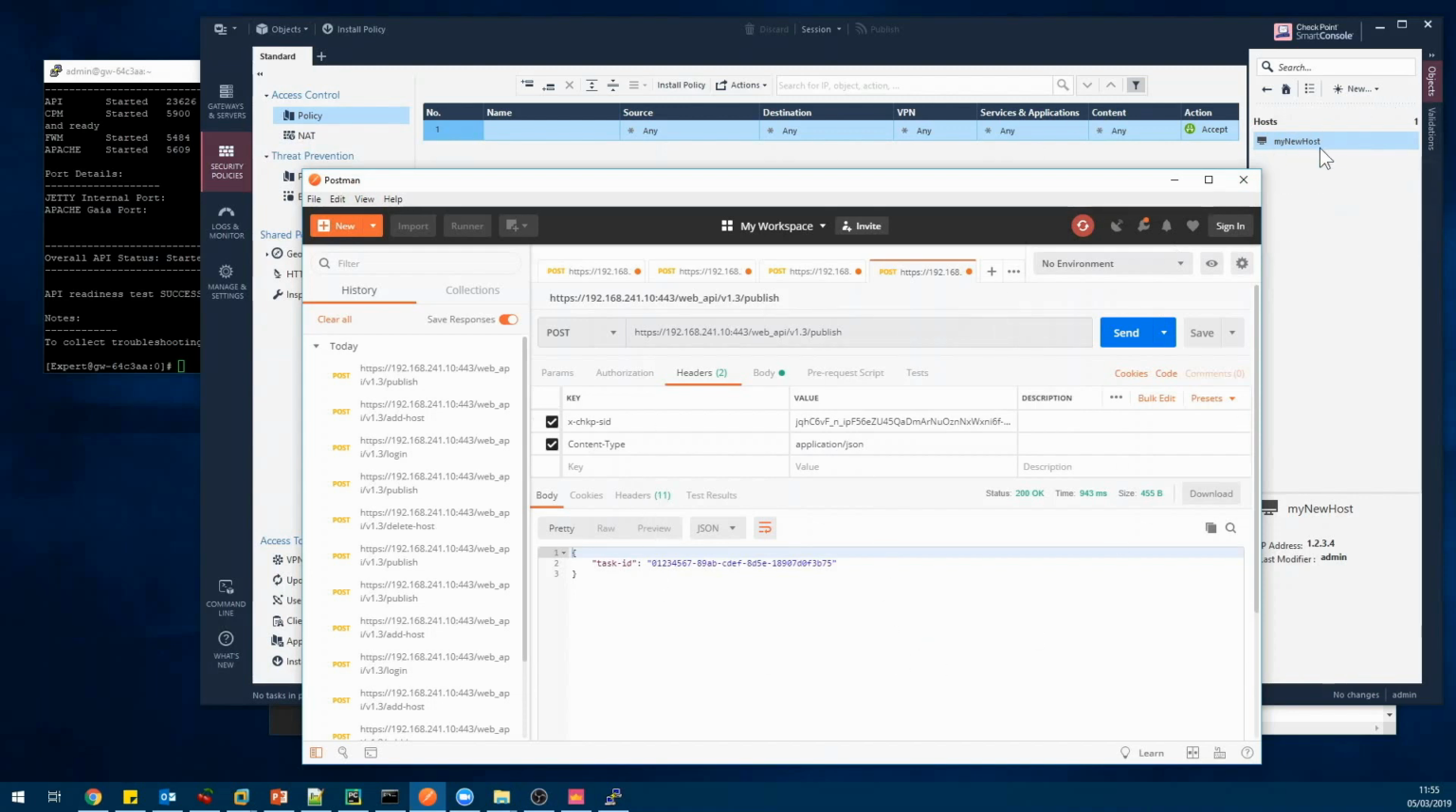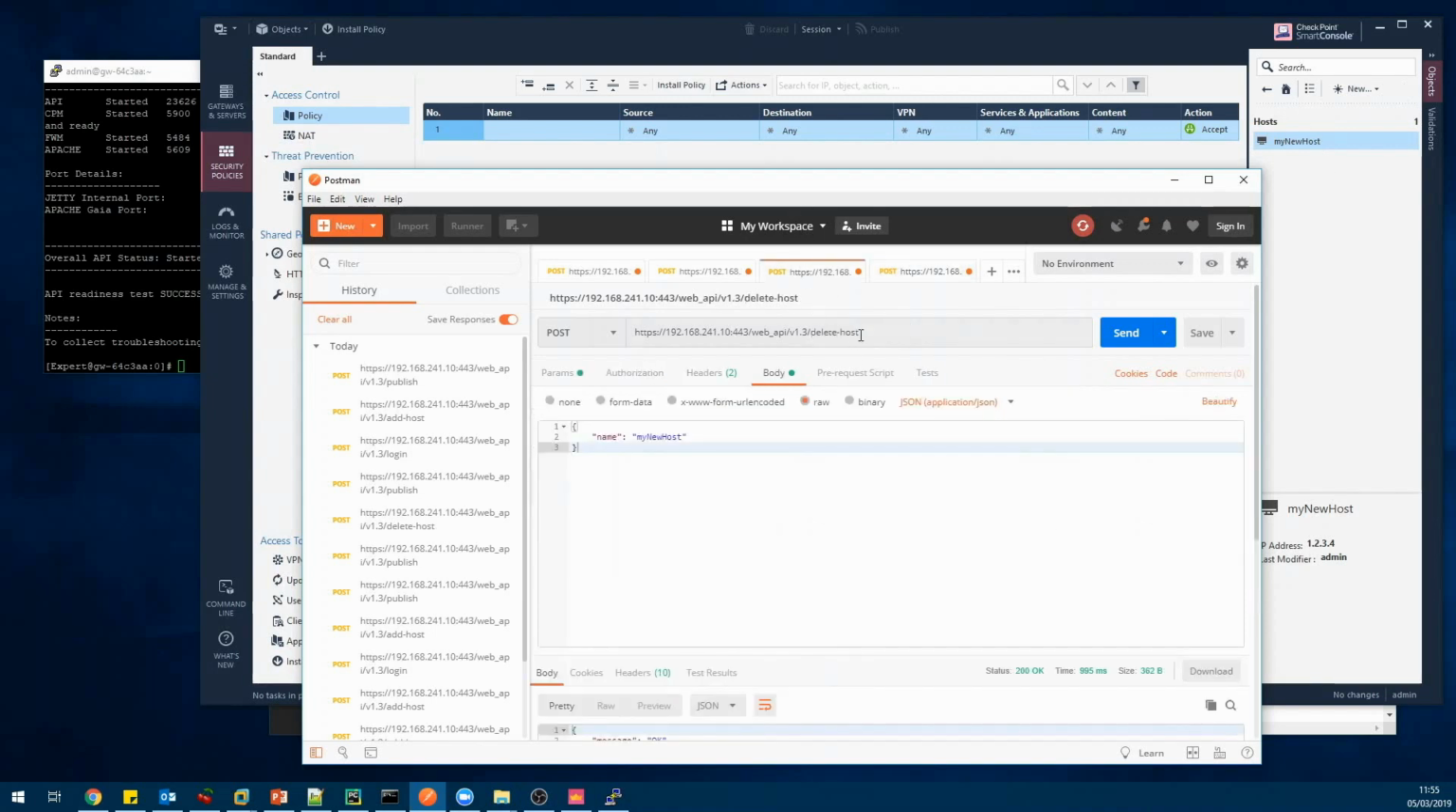Before we log out, we don't actually need this host, so we're going to send one last call to delete it. Delete host, name of the host. In this case, I'm using the name of the host. If you're doing anything programmatically, I'd recommend getting the UID of the host and using that. It's possible that the object you're referring to by name might not be exactly what you want to refer to. So let's say somebody logged into Smart Console, changed the object, changed the name, or renamed something that matches the name that you're using in your script. That might not be exactly what you want to delete.